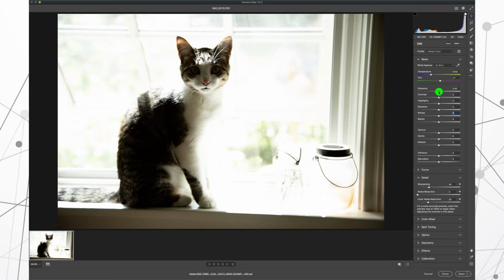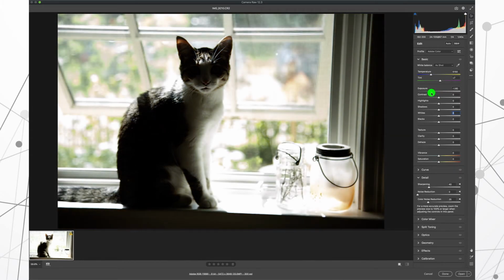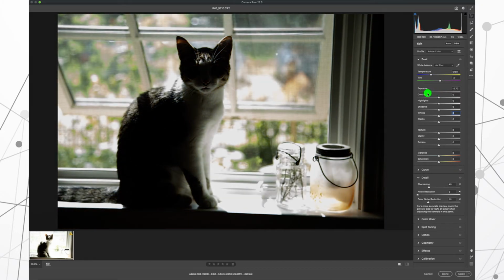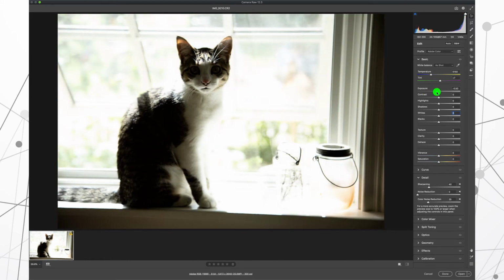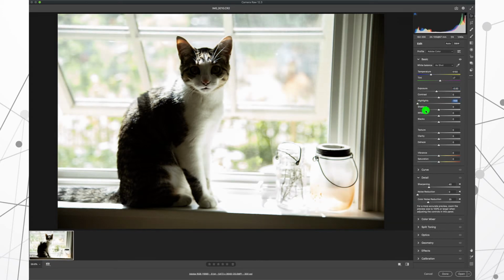So as you can tell, if you adjust the overall exposure to bring the background back in, you're going to lose highlights on the cat to the point where you can't even see her eyeballs. So let's just bring that down a little bit. And now we're going to adjust the highlights. We're going to crank the highlights all the way down and the whites all the way down to bring some of that sun back so you can see actually some of the garden outside the window.